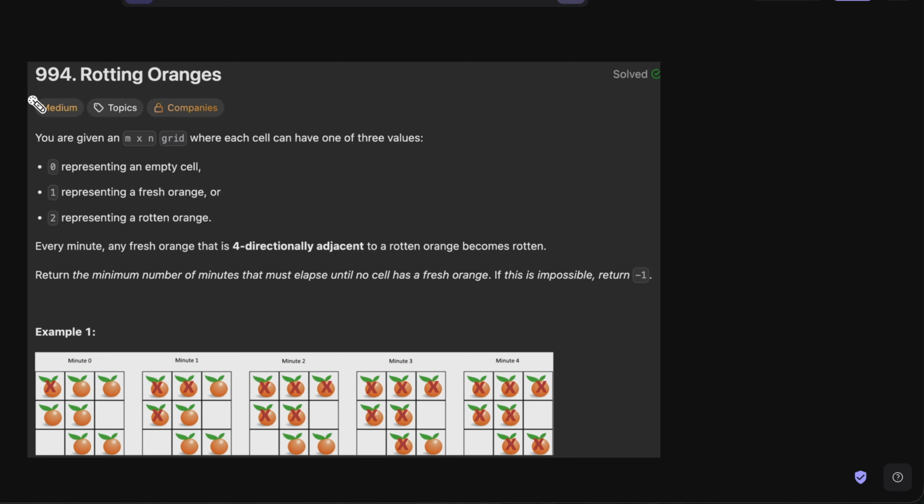Let's solve some Leetcode today. So today we have Leetcode 994, that is rotting oranges. In this problem we have been given an m by n grid, and in this grid we will have 0, 1 or 2 number at any given cell.